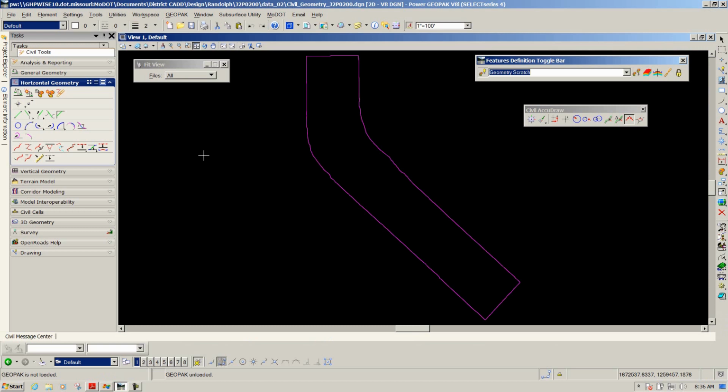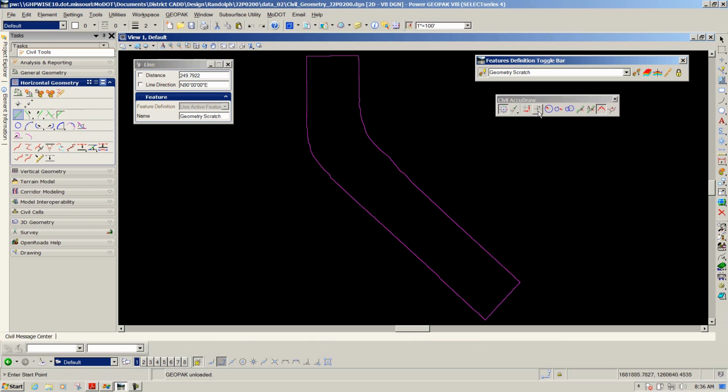So we're going to go to our horizontal geometry. We're going to go line between points. We're also going to turn on our Civil AccuDraw, and we're going to use the XY option. And so you can see on my cursor, it's asking for an X and Y. And so again, the X and Y of our start point is given in the alignment diagram, and it's also given in our exercise here.